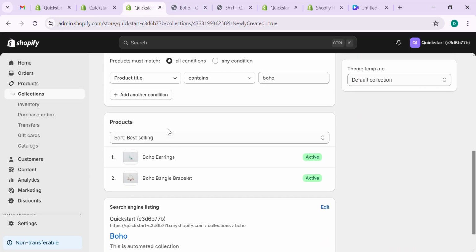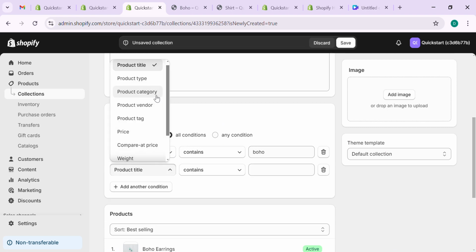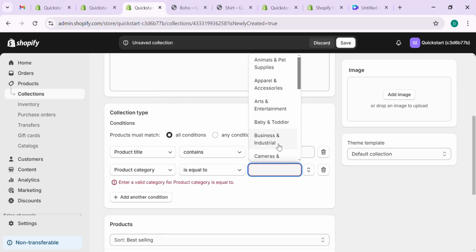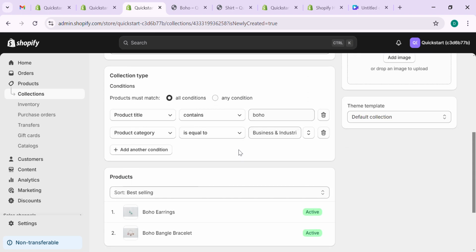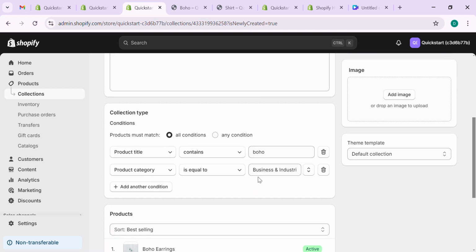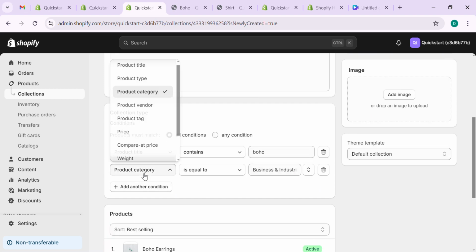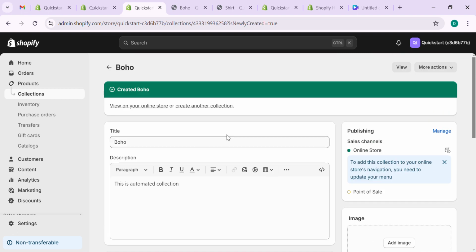You can select any of the conditions, and you can add another condition as well. If the product category is equal to business, then add the products to this. You can select these conditions as well. So if your products have these categories or these tags or these types, those products will automatically get added into this collection. So that's it about how we can create a manual and automated collection.